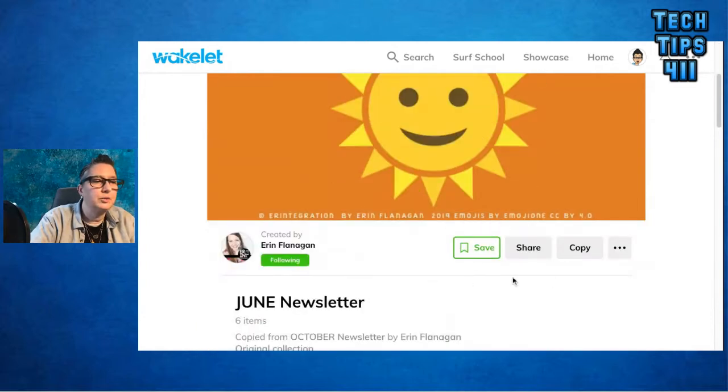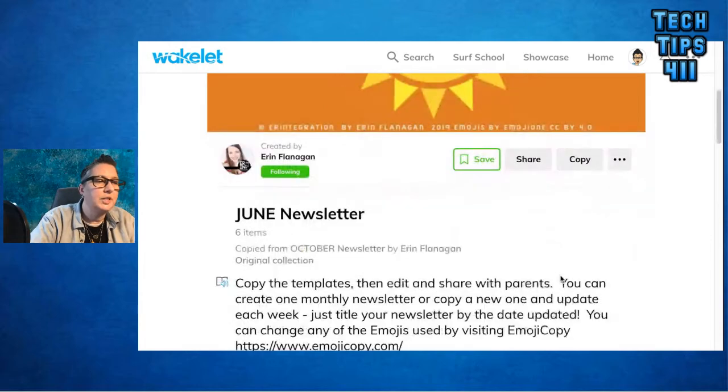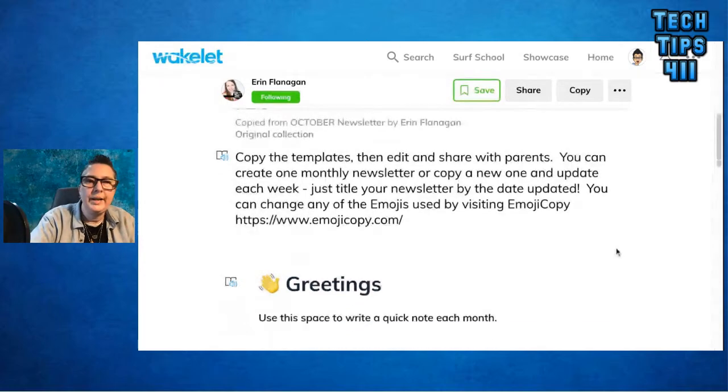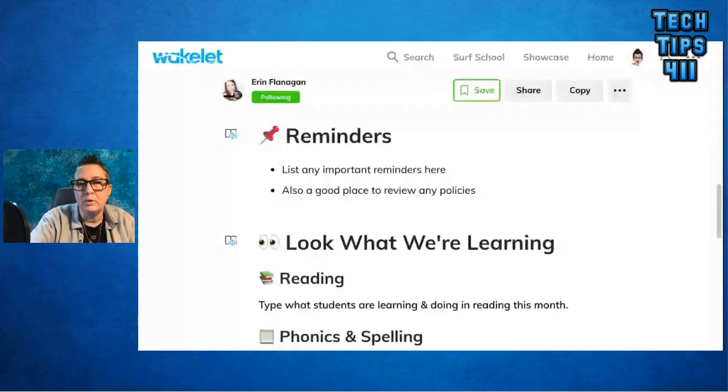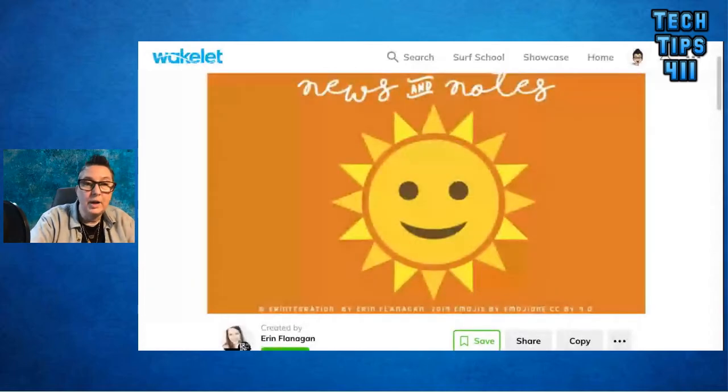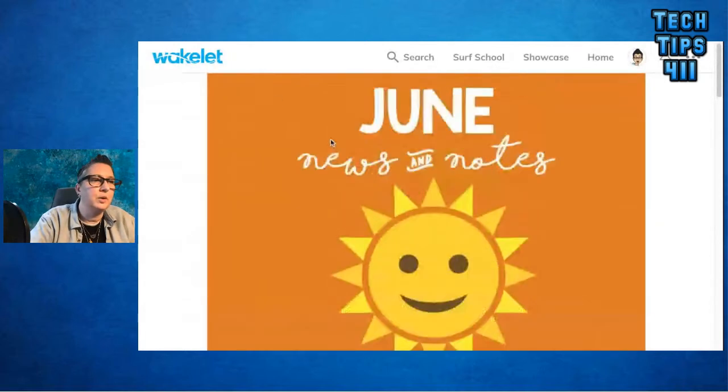Hers allows you to copy. As you can see here, I'm going to make a copy of it, and then I can make changes to it. She's got everything already included. I've got the text here. It gives them instructions, copy it. Greetings, important dates, reminders. She's even got the emojis in there for you. So you don't have to start from scratch. You actually have a template to start with. So I think it's a really cool option if you want to search for ones that you have.